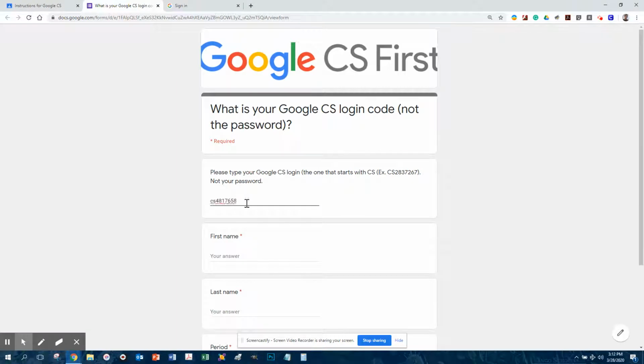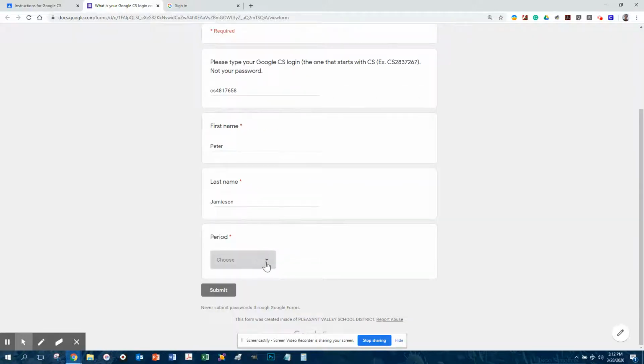So it should start with CS. You can see this is mine, CS4817658. And that's all I need. I don't need your password. And then type your first name and last name. And in this case, I'm signing in as period 2, so choose the right period. Okay, and then click on submit.